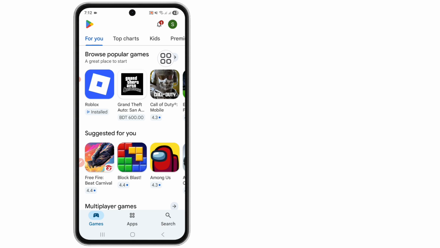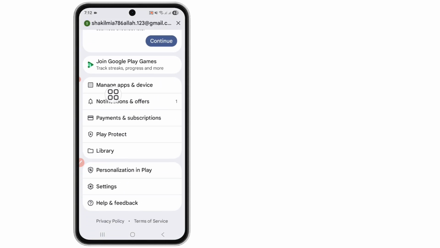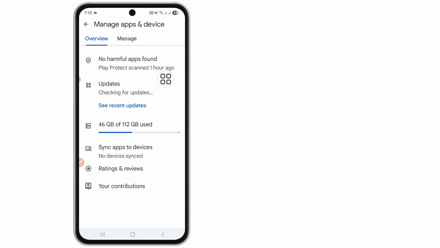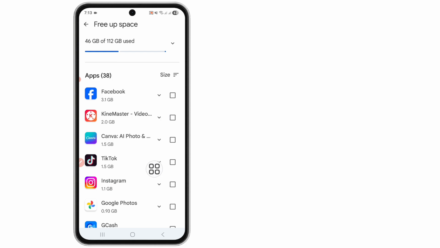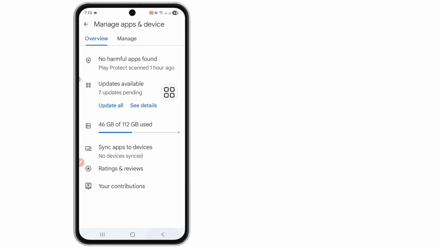Tap on the profile icon, scroll down, tap on manage apps and device, tap on RAM use and select some apps and now uninstall or delete. Okay, and back.